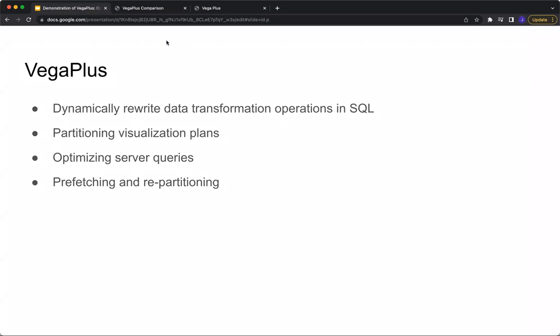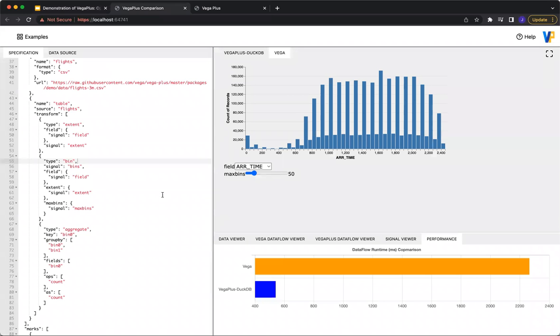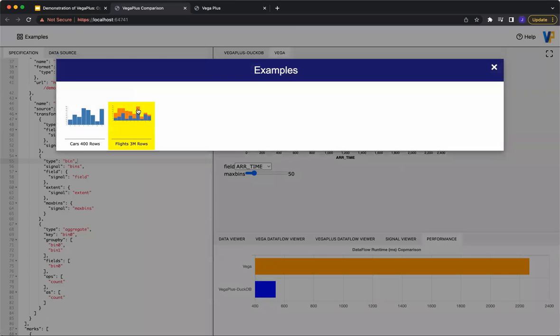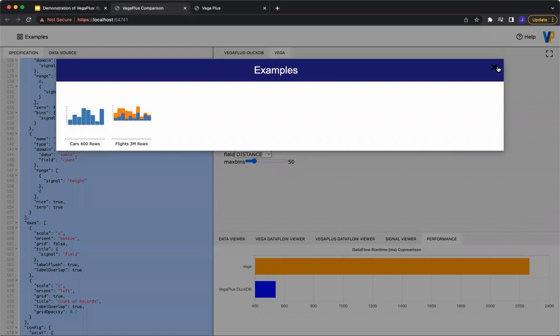Now let's move to our demo interface. We have implemented a live editor to showcase VegaPlus. But for convenience, we include a series of examples. Now let's demonstrate a simple histogram using the US airline flight dataset with 3 million rows.